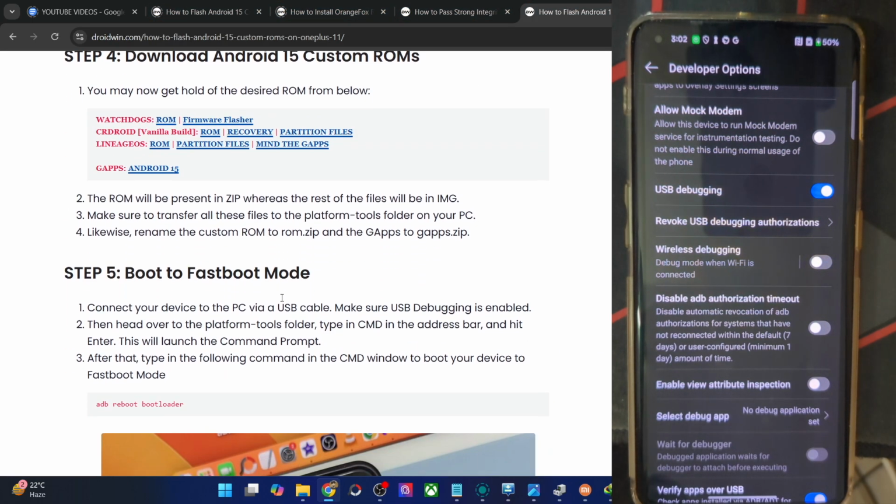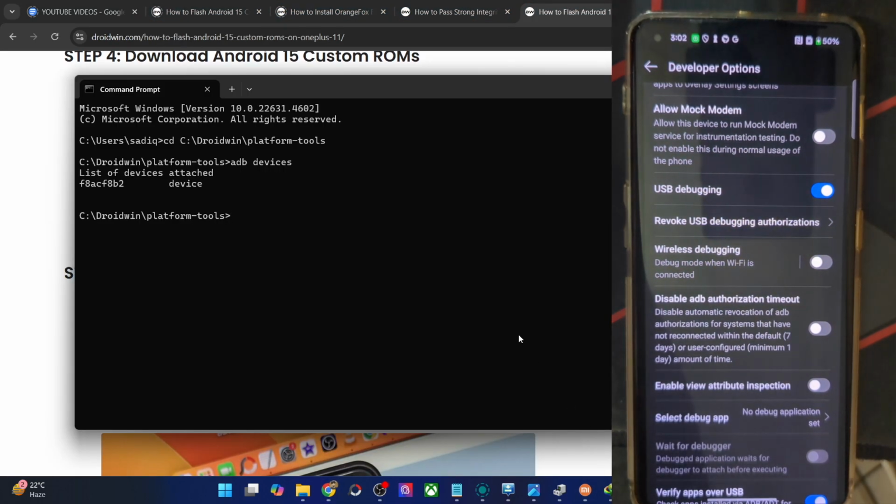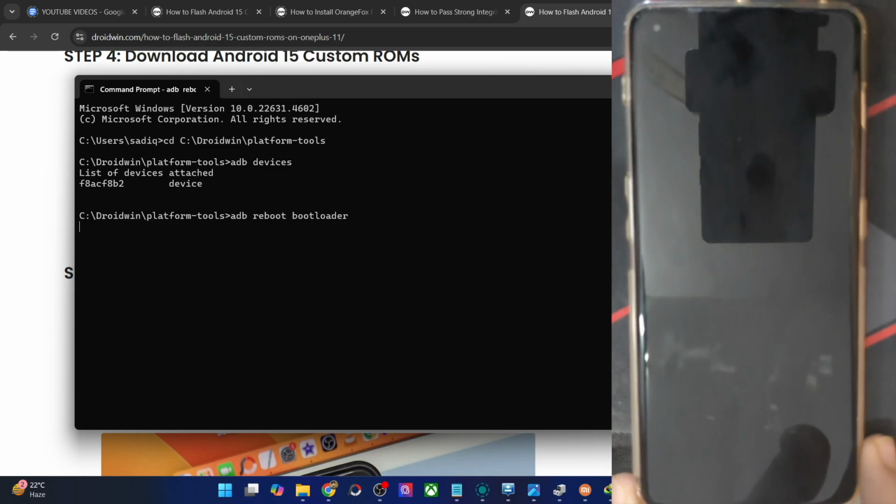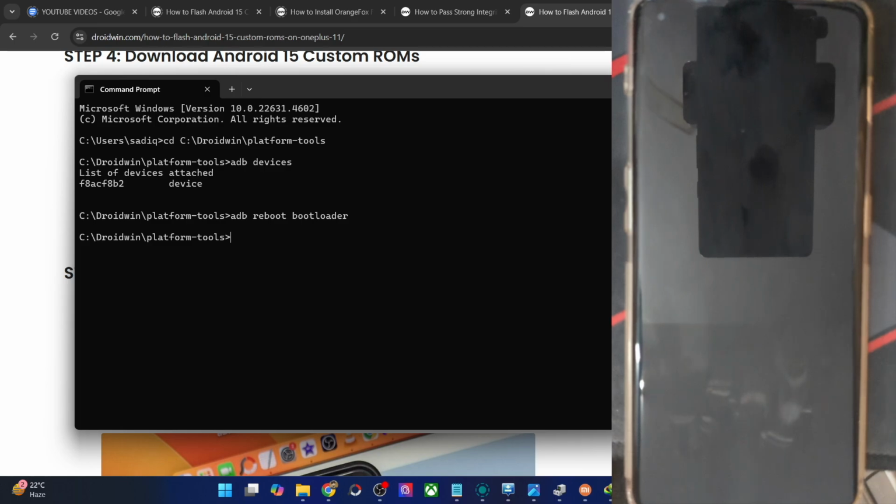So let's do that as well. For that, type in ADB reboot bootloader and hit enter, and your phone should now reboot into Fastboot mode. This will take only a few seconds, so let's just wait for that to happen and then we will proceed ahead with the next step.